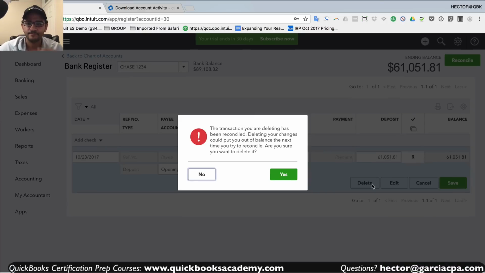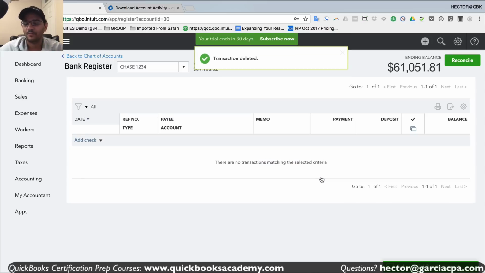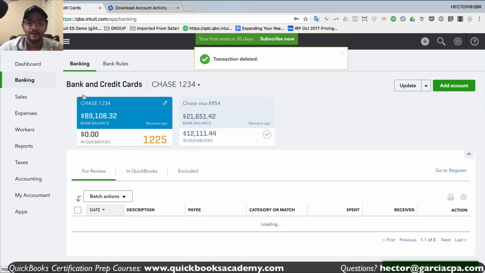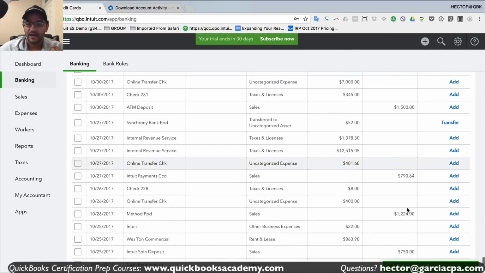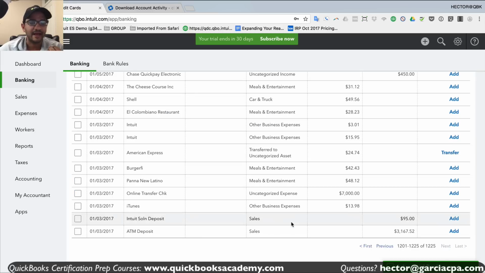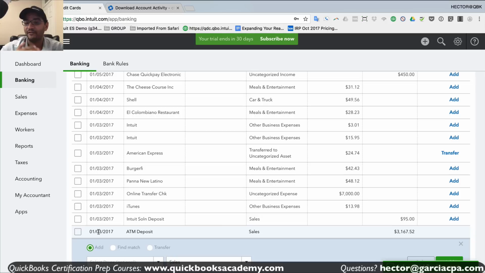I'm going to click delete, and I'll show you exactly what I mean by that. So in this particular case, I'm going to go back into banking. Because I'm going to download, I'm going to scroll all the way down and just show you that again, hit last, because I'm downloading everything all the way back to, in this case, January 1st of 2017. Then I have to enter an opening balance for December 31st, 2016. Otherwise, your bank will never reconcile.